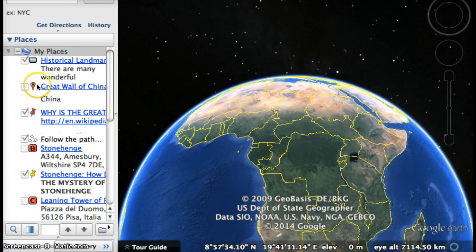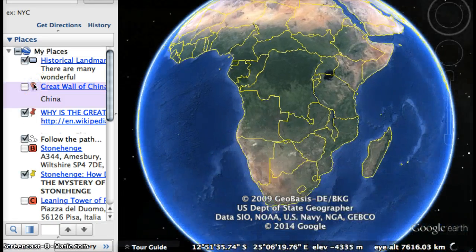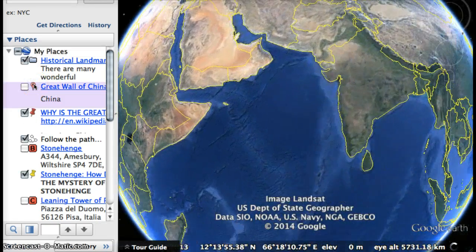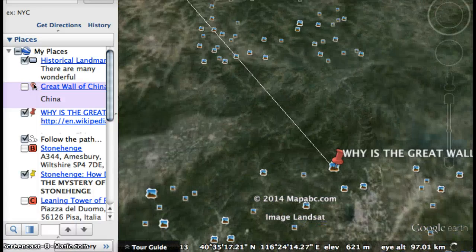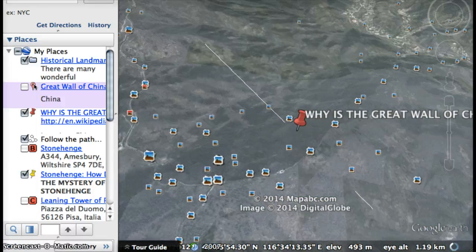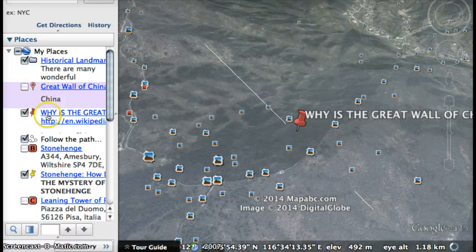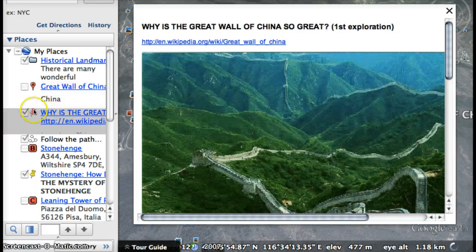You have different place marks, which are destinations that I've set for each landmark that we will visit. You can click on the first one, and it just takes you to the destination, which is the Great Wall of China. You can click on the highlighted link to get more information on the Wall of China.